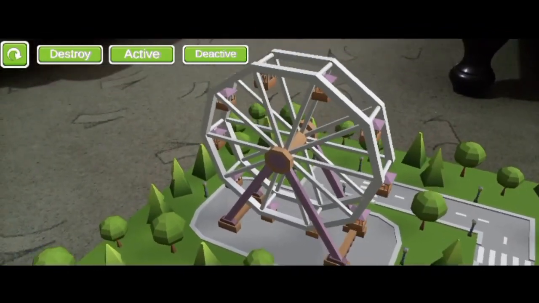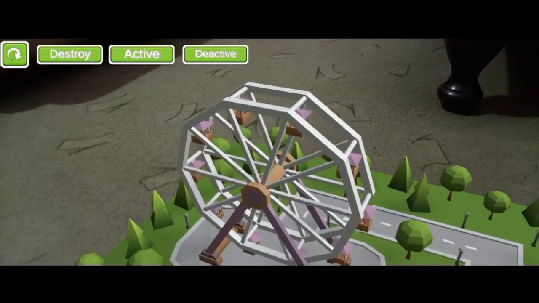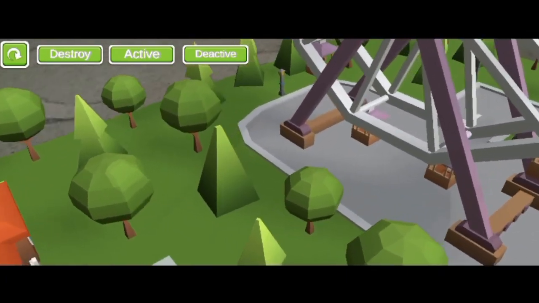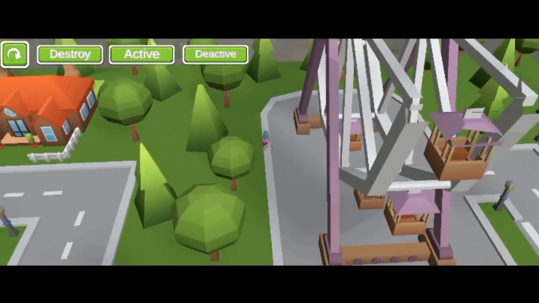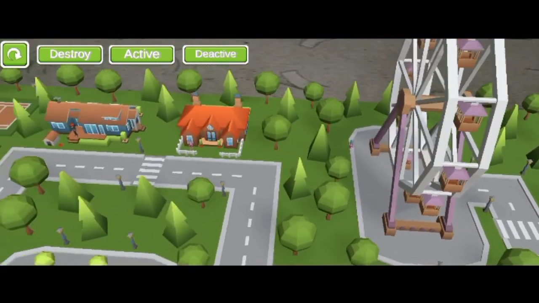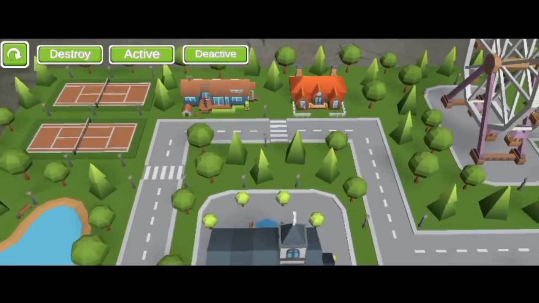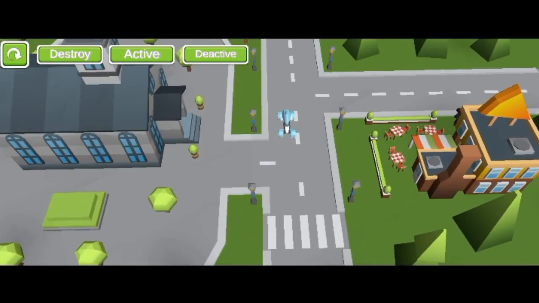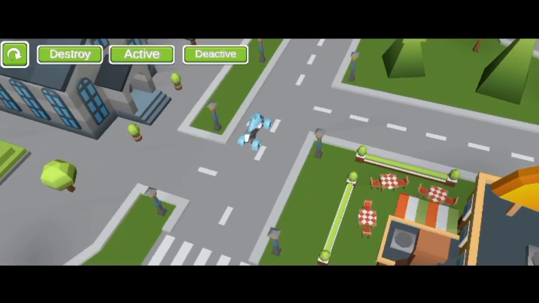I was able to put the buildings in any way I wanted, wherever I wanted it. I was able to even shape the roads how I wanted it, and the trees as well. Able to put the Ferris wheel and the car to start at a particular location.